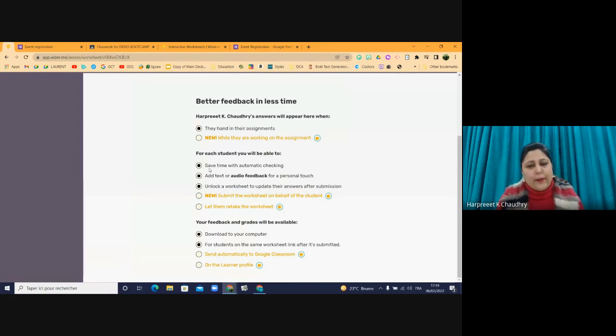Adding text or audio feedback is possible through the responses, and it unlocks a sheet to update their answers after submission. This is a new feature, but it is not applicable to the free version. It says submit the sheet on behalf of the student. There are some teachers or parents who'd like to do that on behalf of the student because the child is sick for genuine reasons. That cannot happen in the free version, but there is a possibility. For example, during the COVID situation, the child was sick and couldn't submit on time. Those were simple things they could do, or they could retake the worksheet. That also is possible in the premium version. In the free version, it's only one time, like in Google Forms, where you set it to limit to one response.